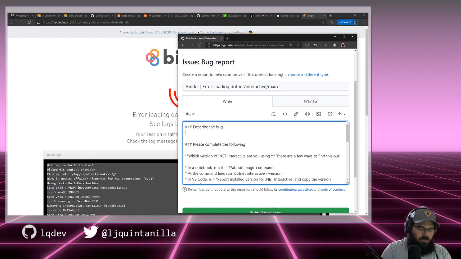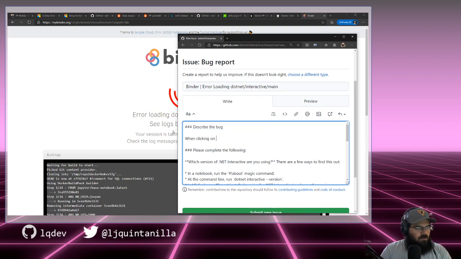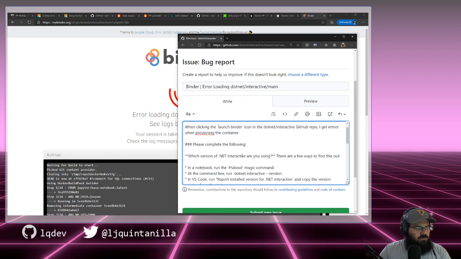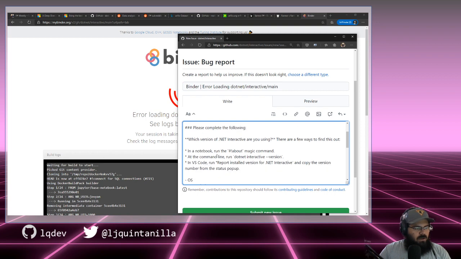Okay, describe the bug. When clicking the launch Binder icon in the .NET Interactive GitHub repo, I get first one provisioning container. Okay, which version? I don't know, man.